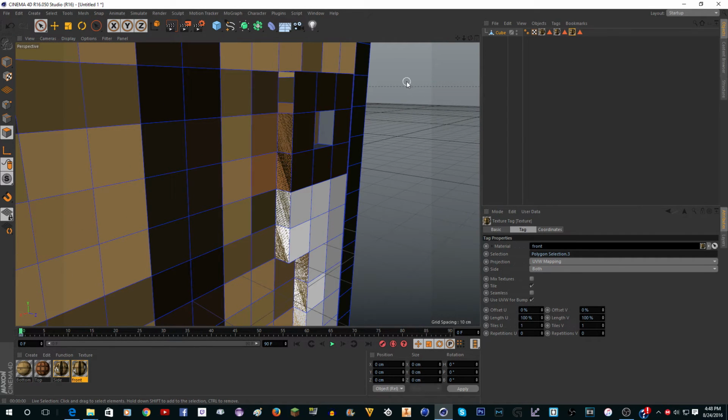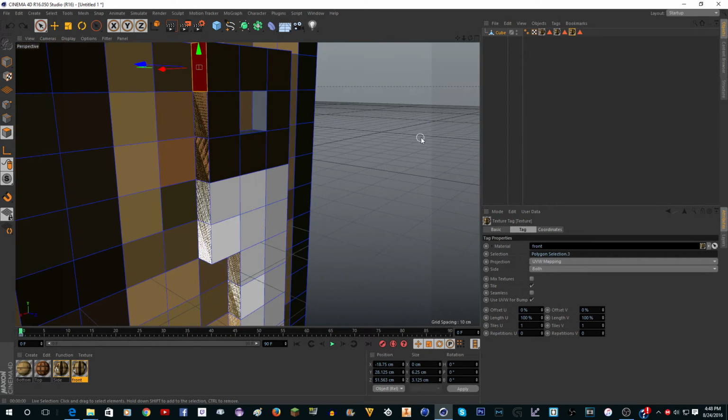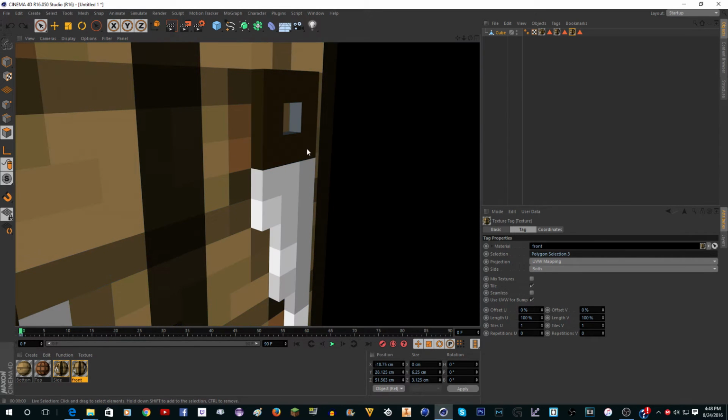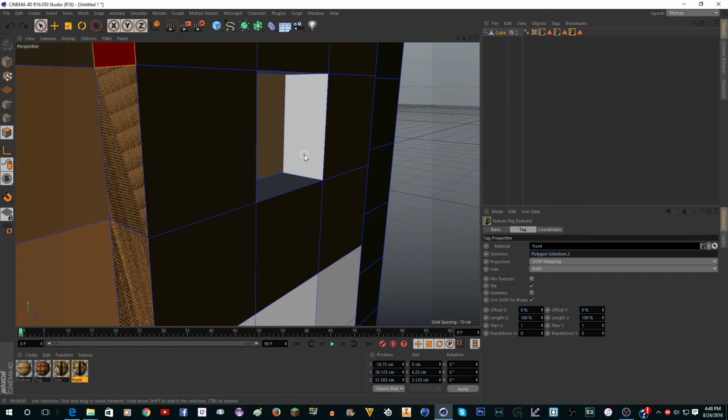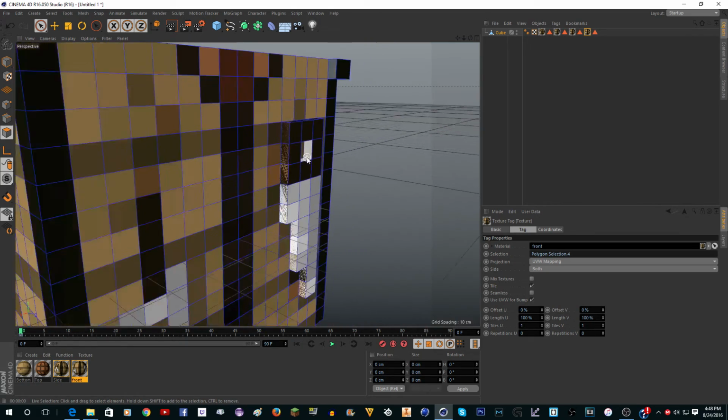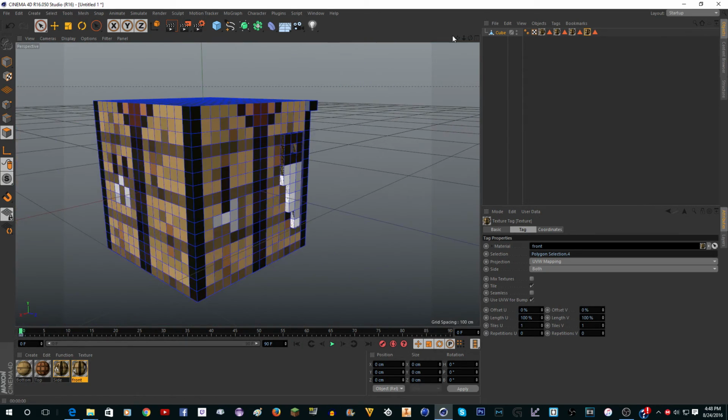Not sure why. Yeah, you can't just delete it. But if you render it out, it looks fine. So just ignore that. And I did forget these on the inside, so you could select those and put them on. So yeah, that's how you extrude a block.